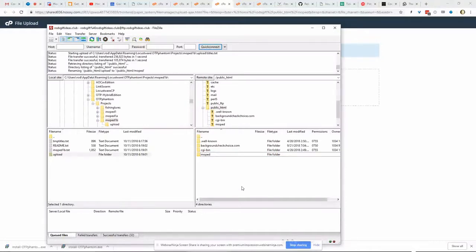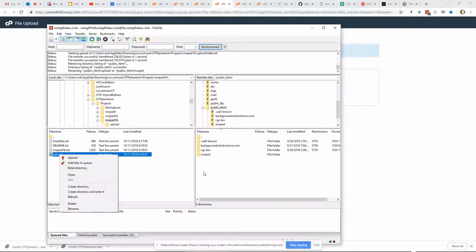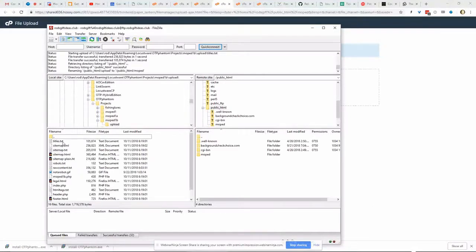Or if I wanted to, I could make a copy of this folder and rename it, and then drag it over. So I could make a copy first, call it uploads 1, rename uploads 1 to Moped, and just drag it over, and then I don't have to create a Moped folder over here. Lots of different ways of getting the same thing done. And the result is you have the contents of your upload folder in a folder called Moped.